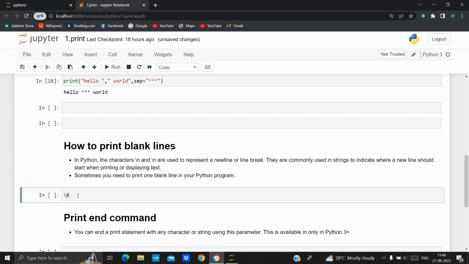Remember this, you have to use this type of character, like this is not acceptable. If you do this, it will give you an error. So remember the escape sequence properly. This is the correct one, right? So firstly, I'm going to print a single blank line. Here I'm giving 3 blank lines, right?